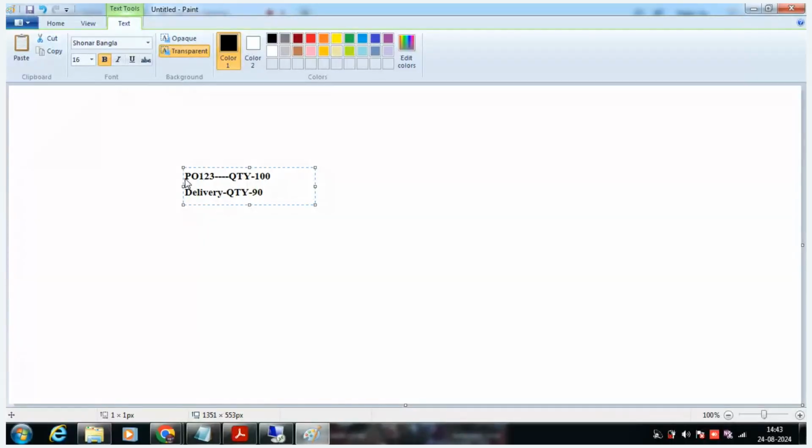But if we are not maintaining that tolerance level data, then the system will throw an error. In purchase order 123, we have ordered a quantity of 100, but we got the delivery of 90. Now you are going to do the GR process in MIGO. When we do the GR process, it is also showing quantity 90. So it means you have ordered 100, you got delivery 90 and you got GR 90.